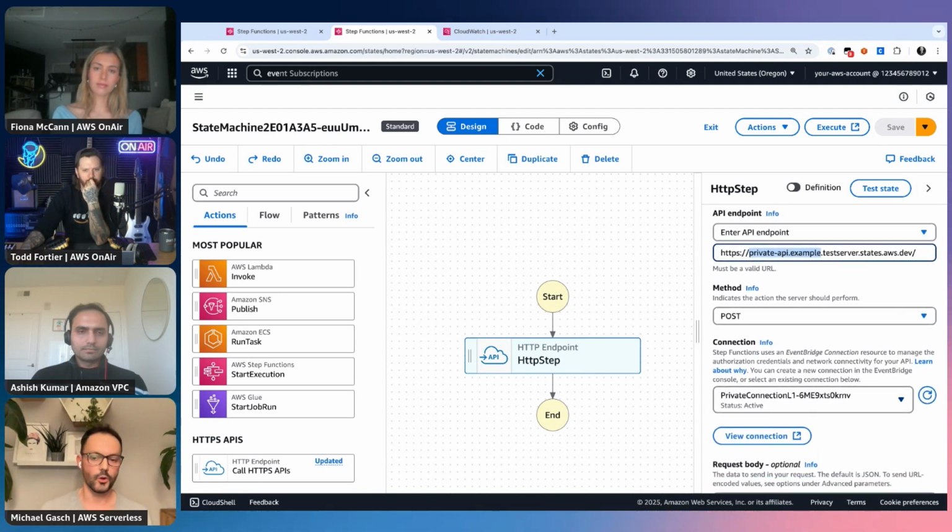But how do I tell Step Functions now that it should be using this private link connectivity to securely tunnel into the VPC? And this is where we have the concept of a connection. Connection isn't new if you're familiar with Step Functions and EventBridge. A connection has already been there because we've used it for authorization, and we are still using it, for example, to say, oh, I have an API key or a basic auth connection that I want to authorize against.